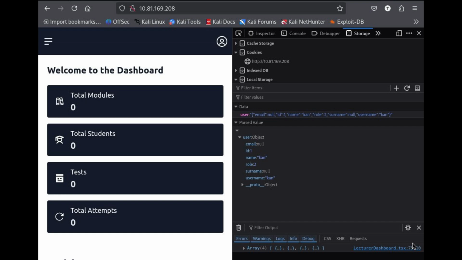Log in as your student account, e.g., test user. Go to local storage. Check the user object. You will see something like ID 5, username: test user, role 2. The numbers may vary. Now change the ID value.